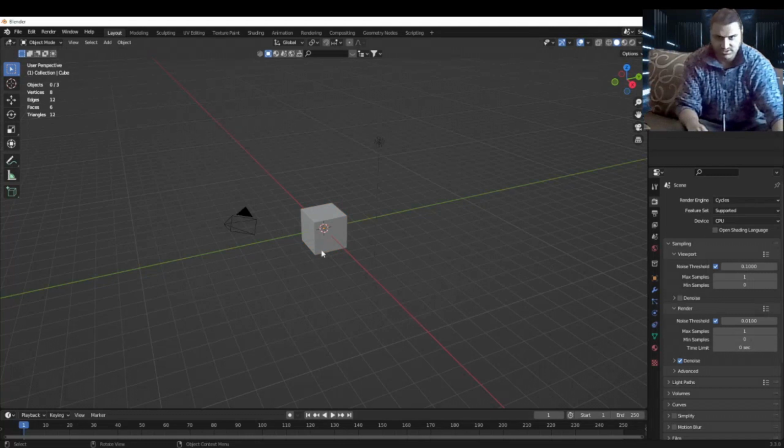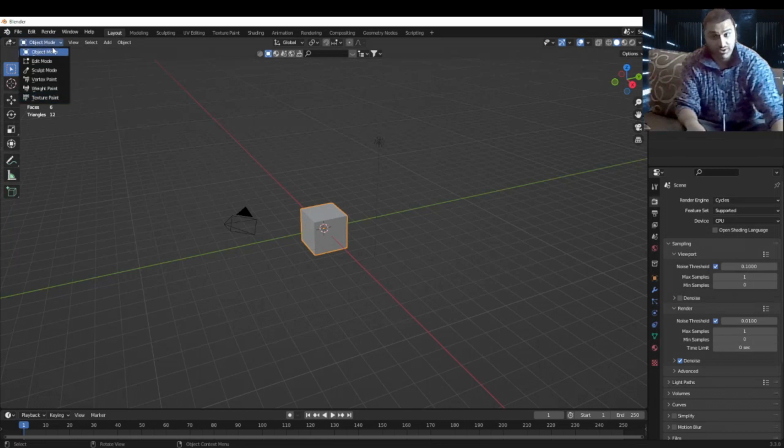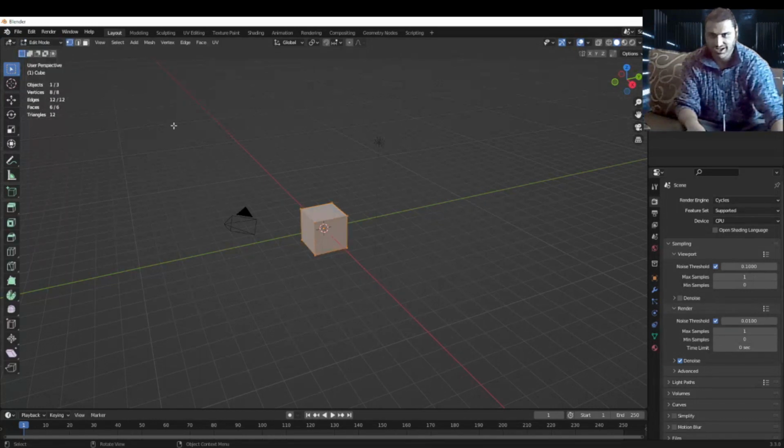So as you can see, I can select my cube by the left click, and I have right here object mode, on this corner. I can click on this and I have a bunch of stuff. We're gonna focus on the edit mode right here. If I choose edit mode, as you can see, new tools just appear right here.